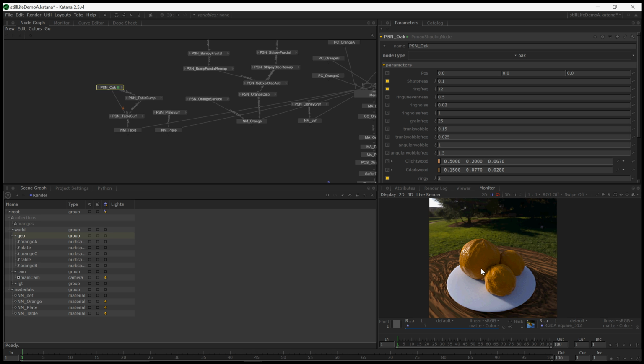As an exercise to the viewer, if you want to take this further, try making different colors on the oranges and maybe being able to make them age over time with a multi-frame render. That's one of the assignments in my class that I usually teach. So anyway, we'll go over that later.